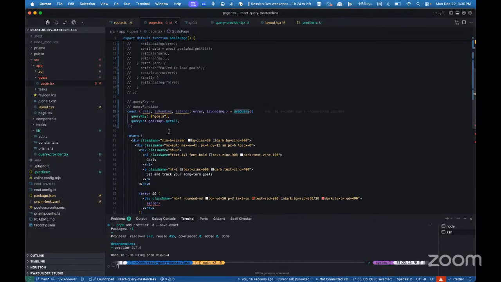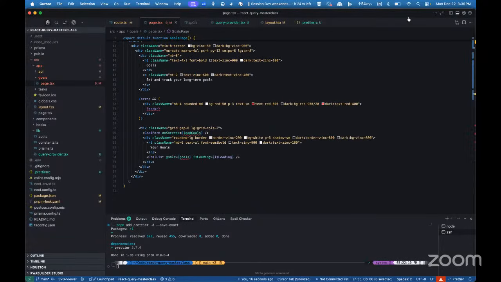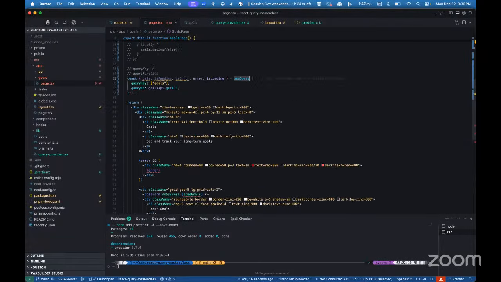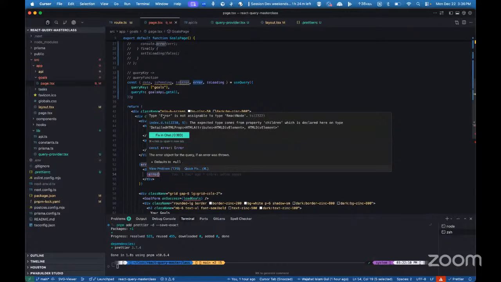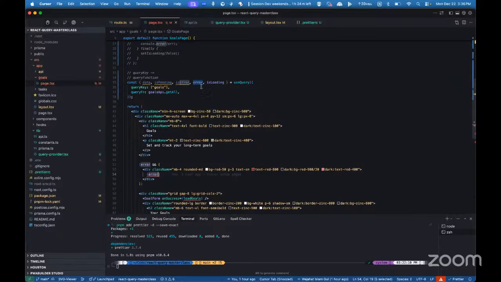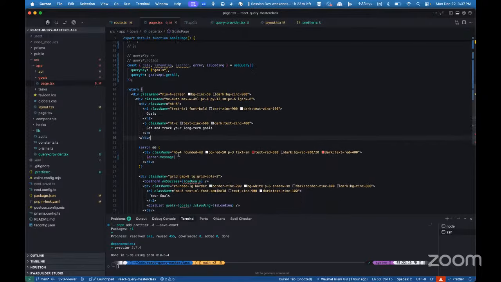So we have an error here. Our compiler is complaining. It is saying error is not defined. Sorry, error is defined, but it is saying error has a type of error which is not assignable to React Node. So this is the error returned by React Query. We'll just render error dot message.